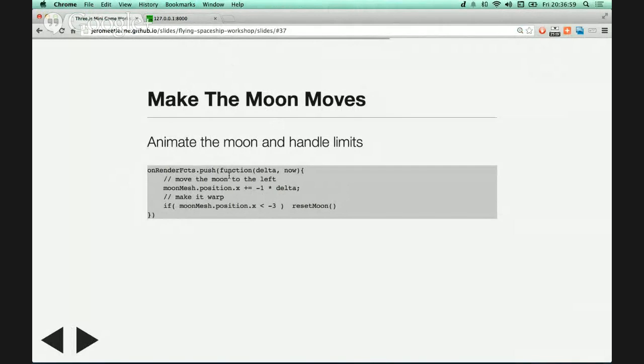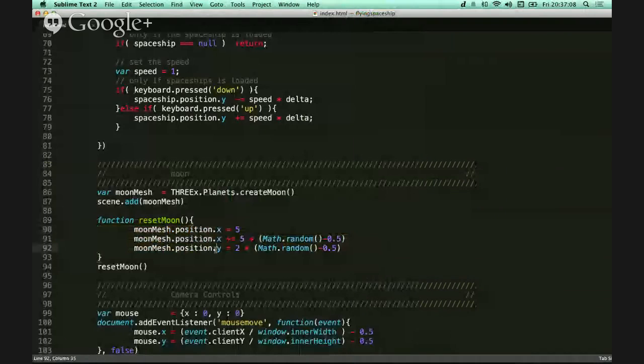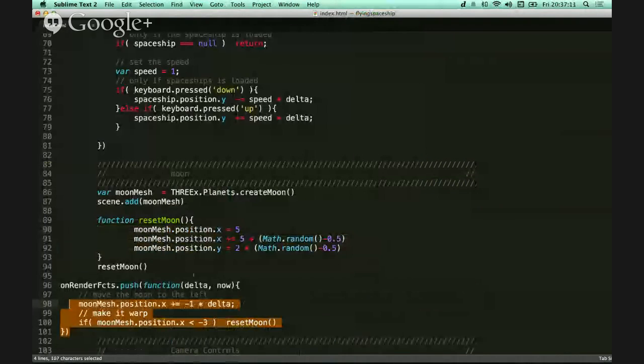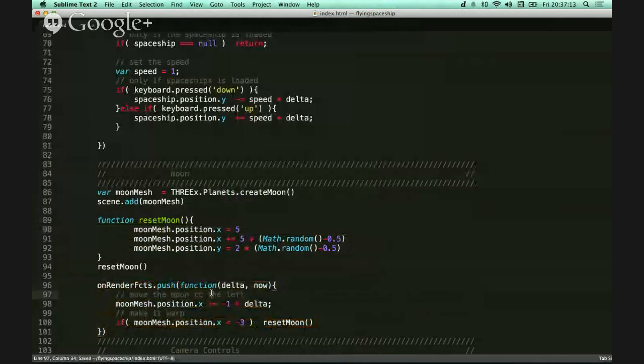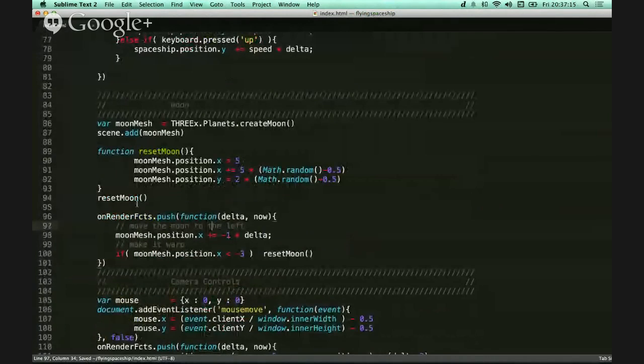We need to make the moon move. So for that, we animate the moon, under the limits. Just below, very simple, we have the wonderful code. We put that inside the rendering loop, make it move with this wonderful subtraction. We make the moon move to the left, and after that, when the moon has reached a given level, we'll reset the moon again.